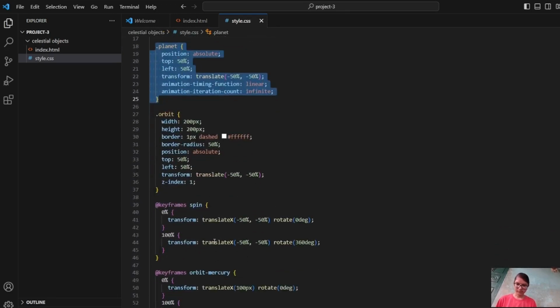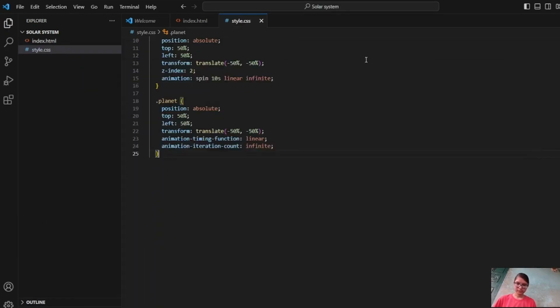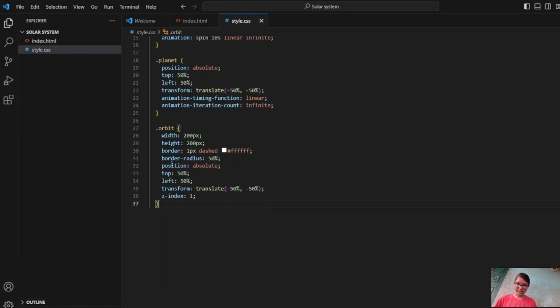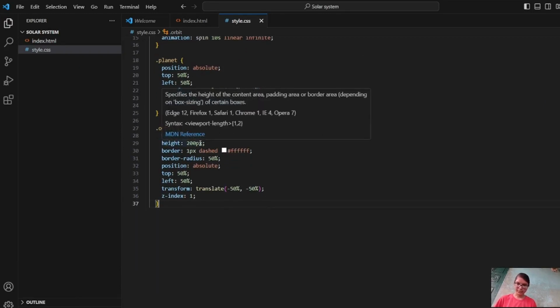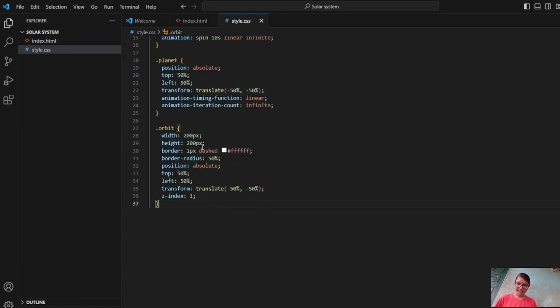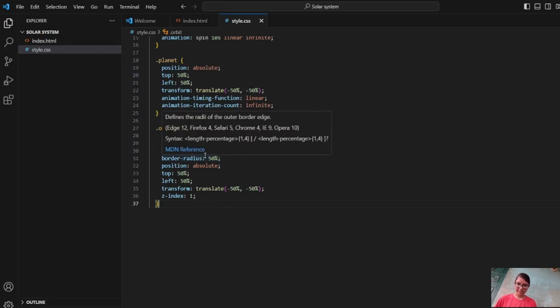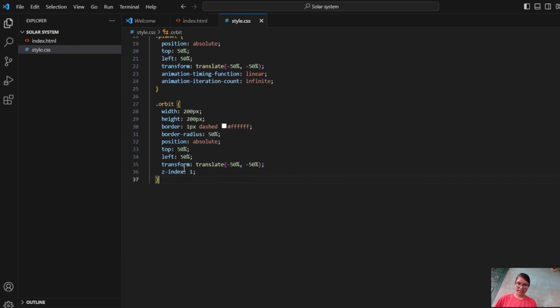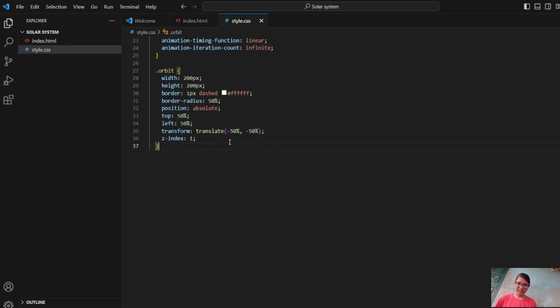And next for the orbit. For the orbit, similarly, we have given the width as 200 pixels, height as 200 pixels, border 1 pixel, border radius as 50%, position absolute, transform -50, and z-index as 1.